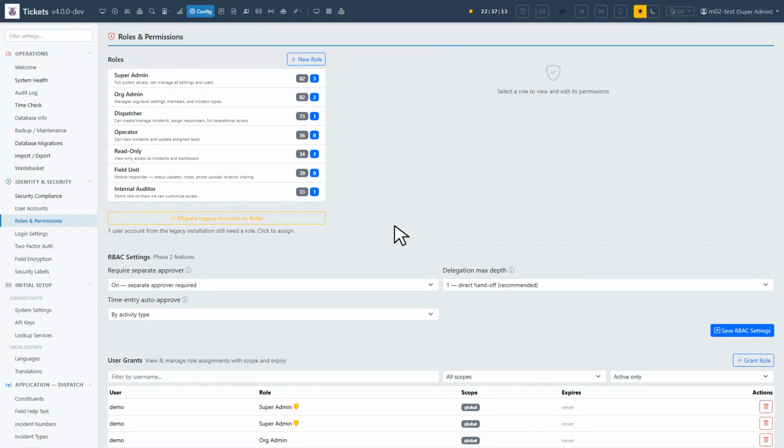RBAC v2 supports all of this. Custom roles. Field masks coming in a future phase. Scopes per grant, expiry per grant. The legacy level field is still there for backwards compatibility, but the real authorization is the grants.